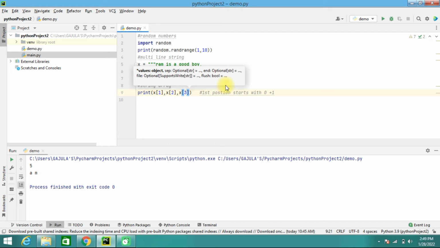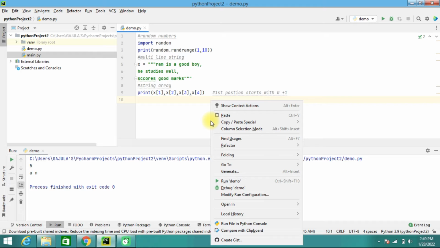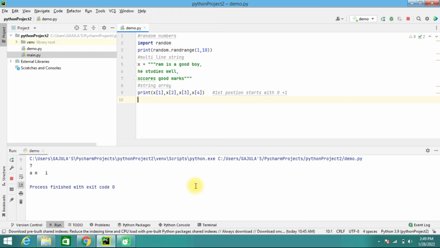In order to see whether it is taking space or not, we are going to look through this one. I have taken 1 to 4, excluding 0, so r will be excluded, and I'm going to run it. Here it has taken the first value as a, the second as m, next a space it has taken, and then it has taken i. That means space will also be counted as a character position. Next we'll be going through looping through strings.